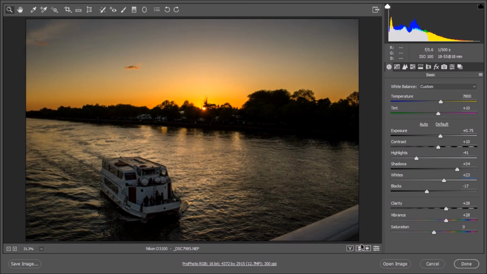And sometimes we take a photo that we go like, it's okay, and if you shoot in RAW, take it to Camera Raw or Lightroom, you can improve it a lot more.